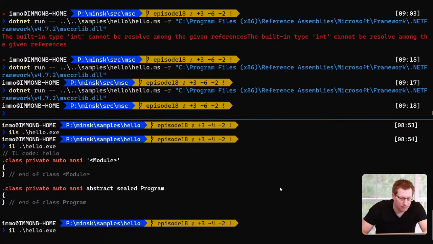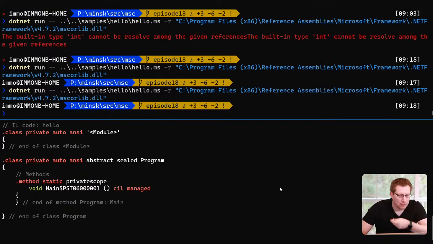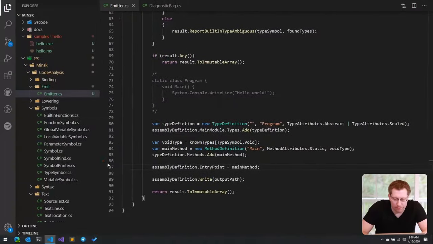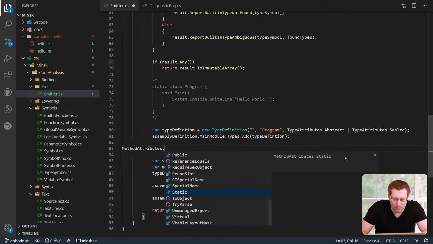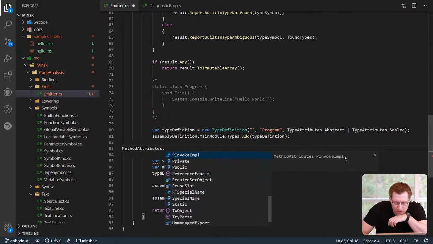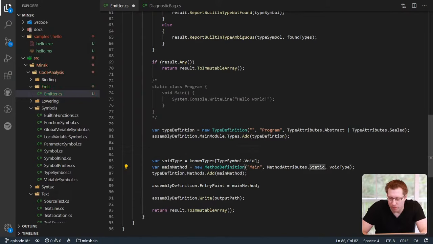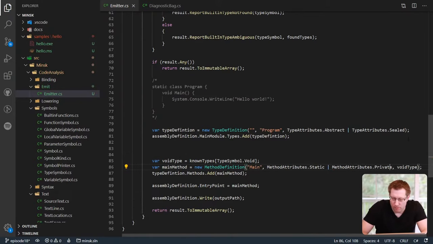Okay, we did something. Now let's see what we actually got. Here we go. We emitted our class private auto ansi abstract sealed Program with a method, private scope, with a name called main, which is weird, but here we go. CIL managed, and then this is it. I'm not sure where the name comes from. What happened to the name? Also, maybe that's the flex here. You probably want to mark it private, I guess. What else do we have?